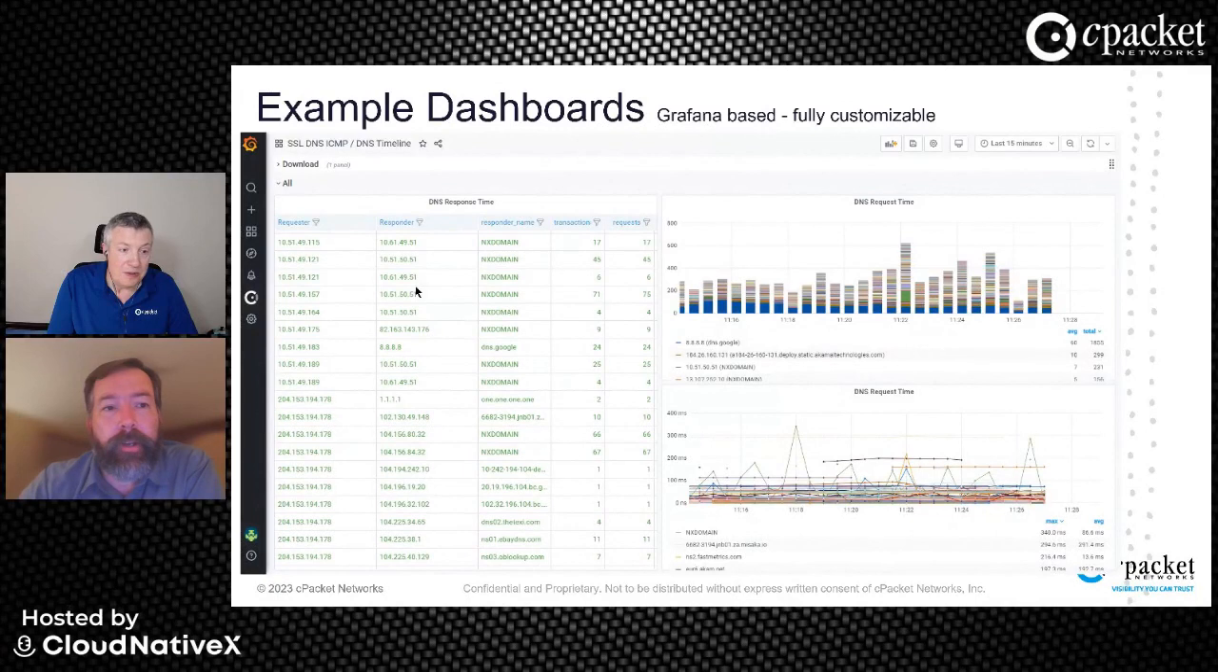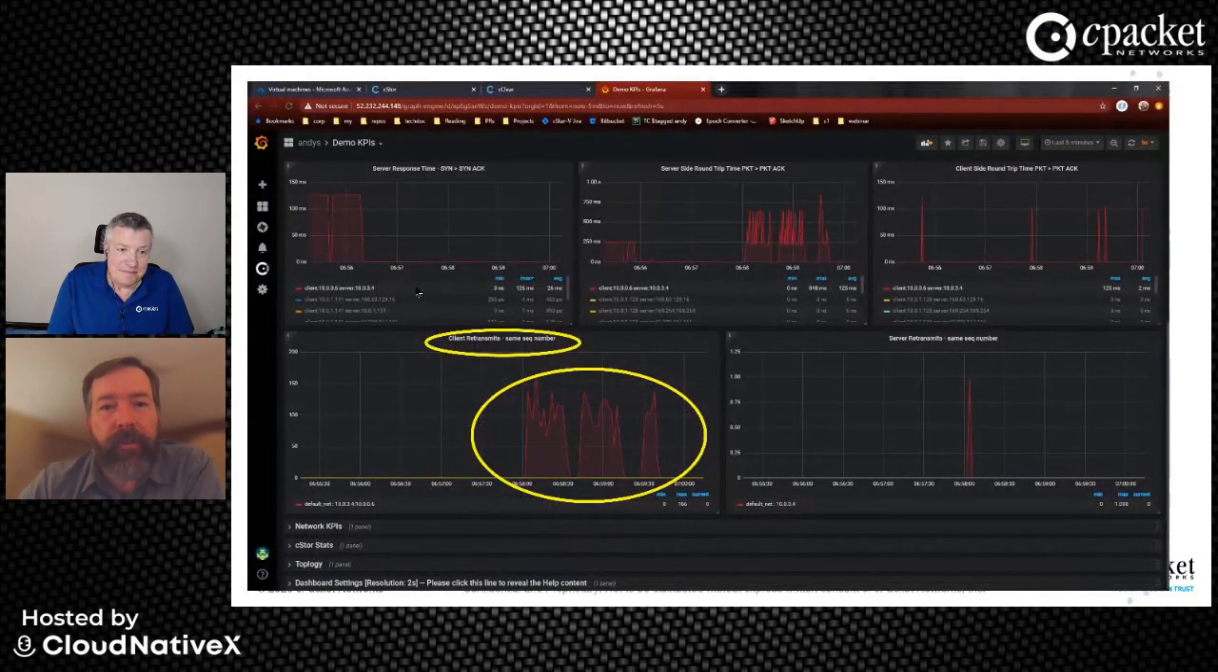Yeah, excellent point. So I'm just going to fly by this one, but this is just an example of some of the protocol analytics that we're doing. This happens to be DNS related. This is timing information. This is TCP analytics.